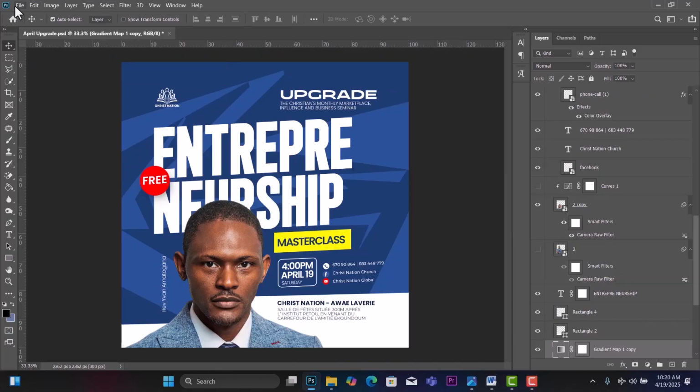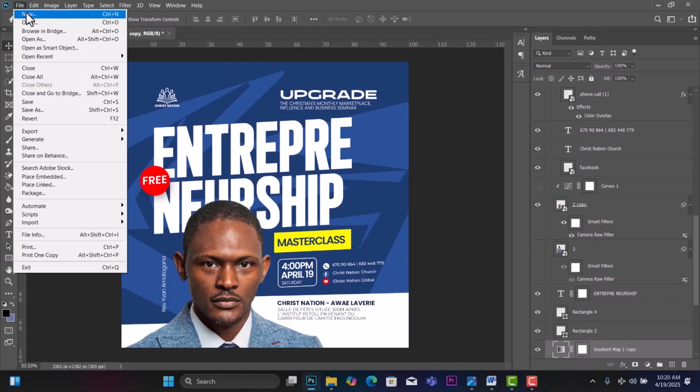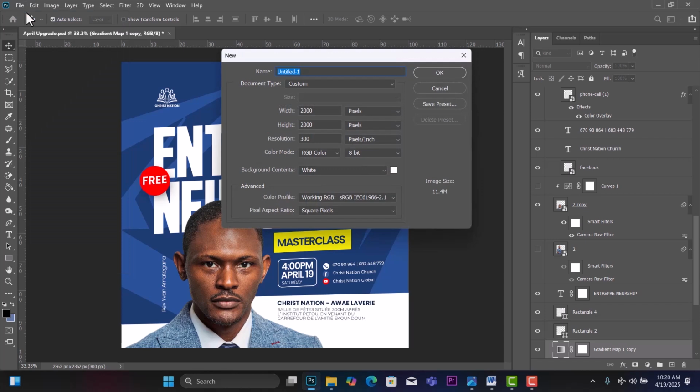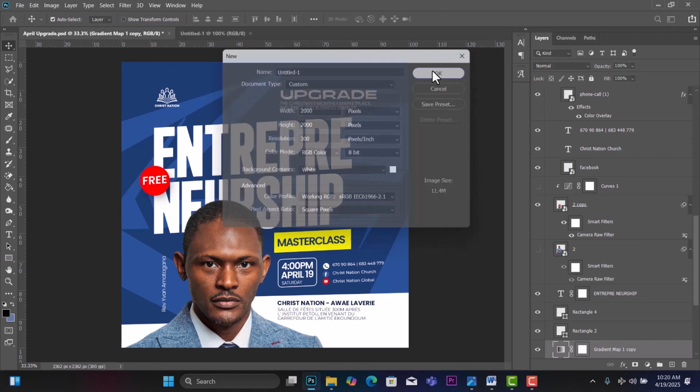First thing we want to do is to create our project file, and for this we are going to be using a project dimension of 2000 pixels by 2000 pixels, and our resolution is going to be 300, and we are going to click on OK.